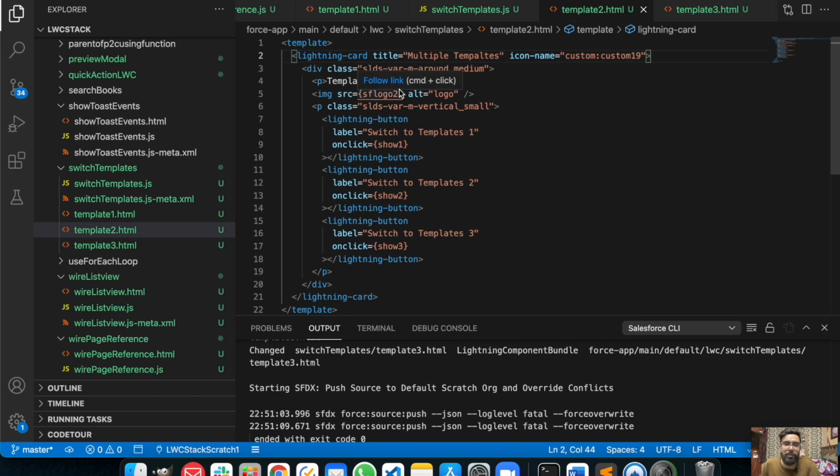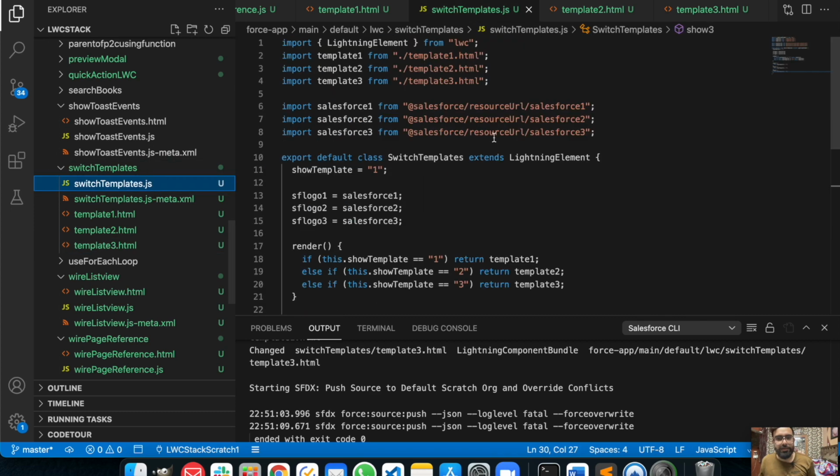Let me move to template 2 now. In template 2, I'm having the same functionality, but this time a different image. You must have seen the image src variable name is different here. In template 1, it was sflogo1, and in template 2, it is sflogo2. In template 3 also, we are having similar functionality, just a different logo, to give a different look and feel to it.